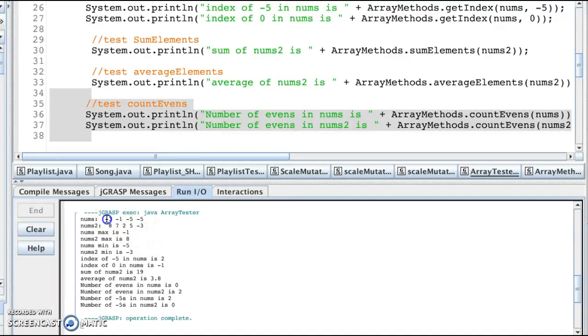So I can even look if this is the array. Oh, here. So here's my countEvens. So in the nums array it says there's 0, and that's true. These are all odd numbers. In nums 2, I have the 8, and I have the 2 are even, and it counted both of them, so I'm not off by 1. Here, it's counting how many -5s are in the first array, and there's 2, so that's a good sign. And then in the second array, there aren't any -5s, so I got the 0.